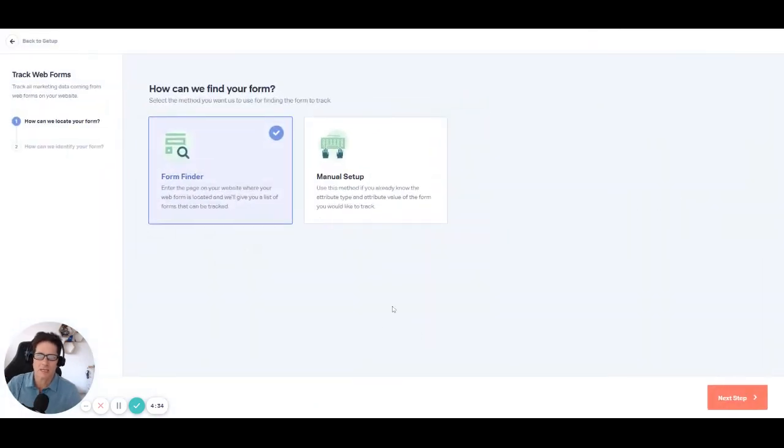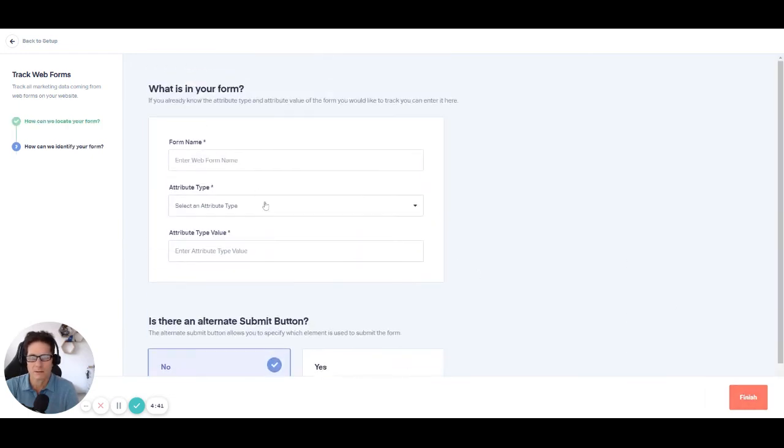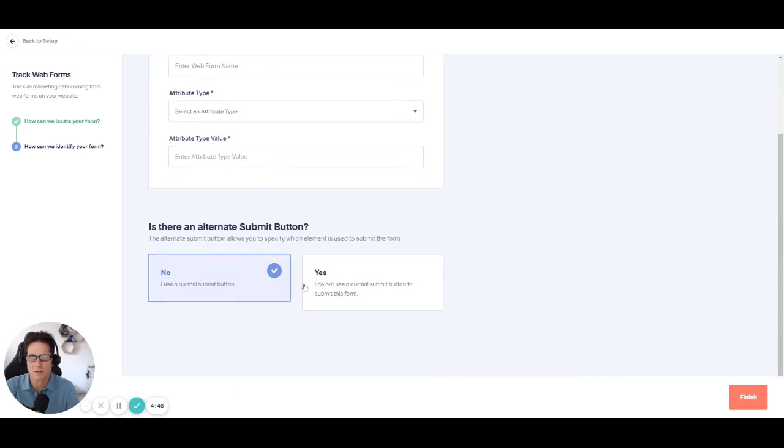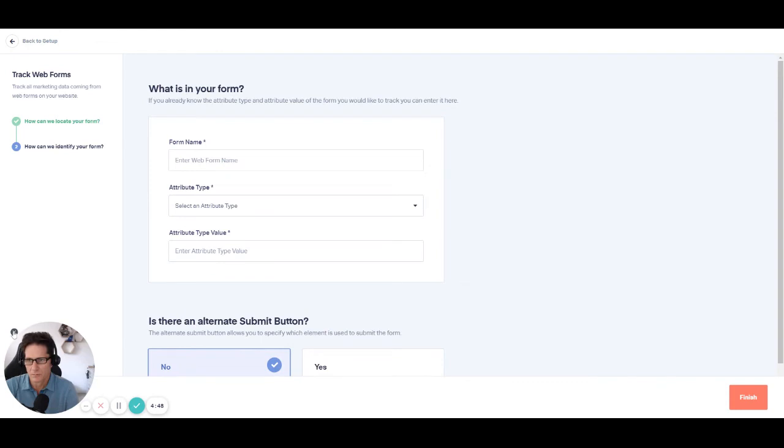The next step is let's add web forms. You can use a form finder or do it manually. So manually is going to ask you, for the fields, what's the attribute? Is it an ID, a class, or name? Is it an alternate submit button? I'm just going to move my head here.